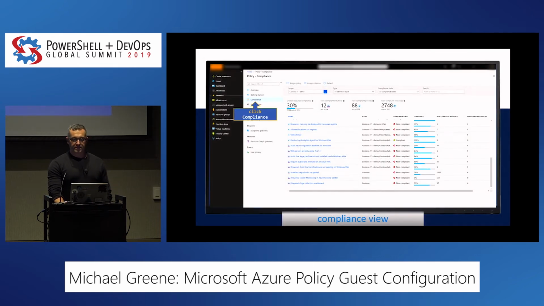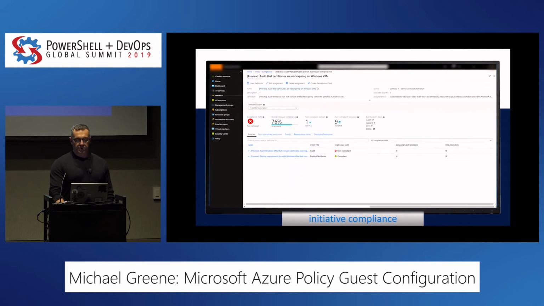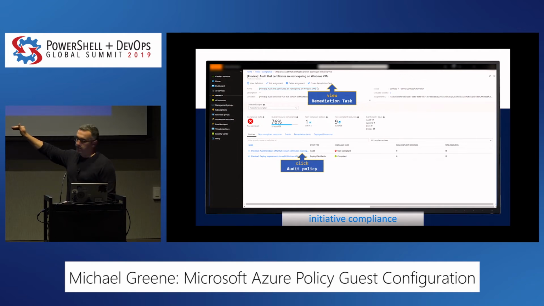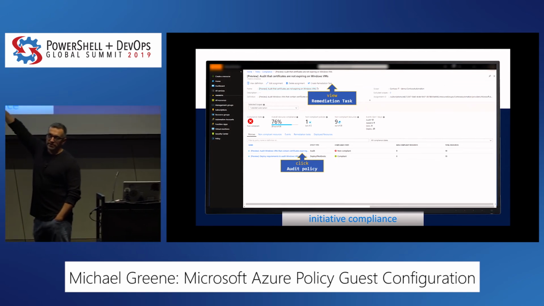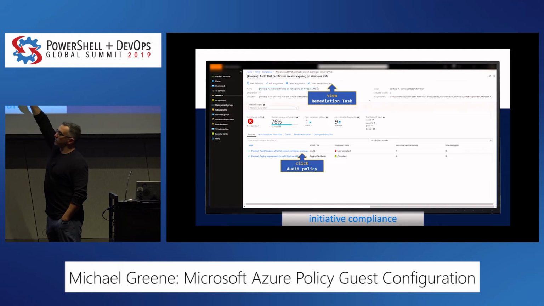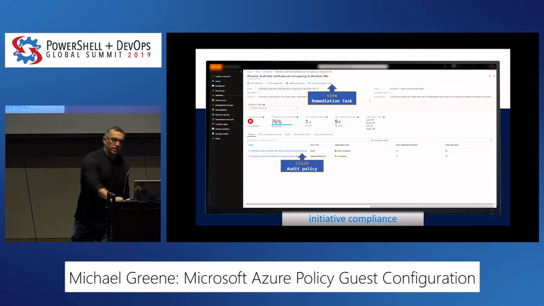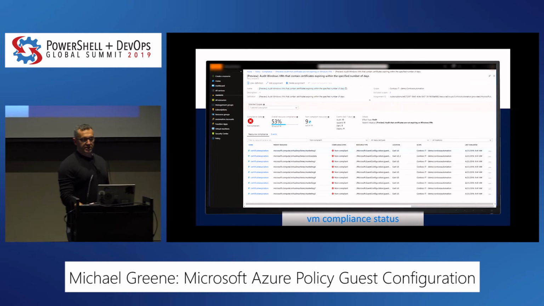When it comes to getting the details out, if you go in and you're looking at the compliance, I'll go into an individual policy. In this case, maybe you want to verify that the certificate that you're managing using DSC hasn't reached a dangerous expiration window. The trick to this, by the way, I'll explain greenfield, brownfield later, is that when you look at the initiative compliance, you'll find that we actually have two policies. One deploys the extension so that the VM can be audited. The other actually looks at the audit results. If you click on that, you'll see these guest assignments.